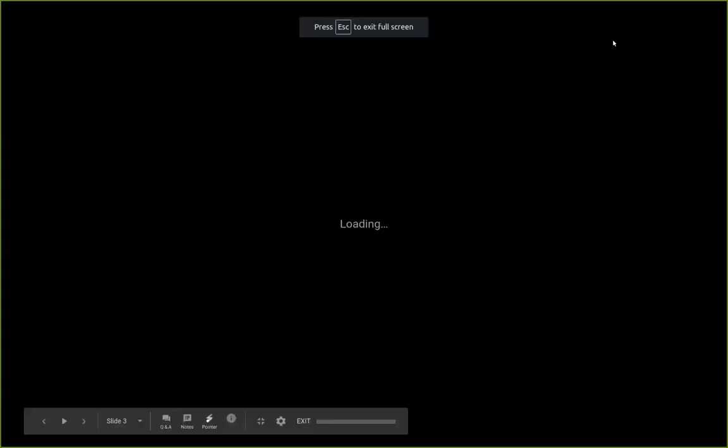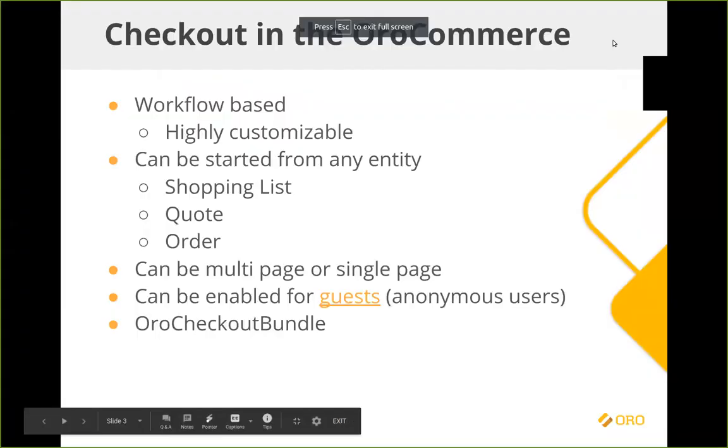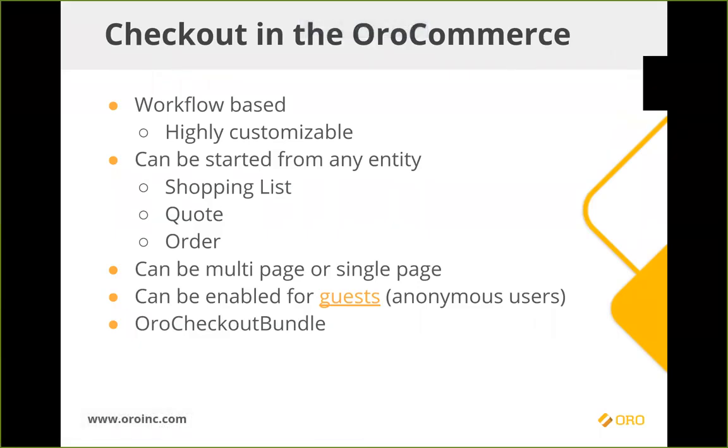So what is checkout in OroCommerce? Checkout in OroCommerce is technically a workflow. Yes, it's a big workflow. Yes, it has quite a lot of customization, but it's still just a workflow which consists of YAML configuration, a couple of additional layout updates, and some special actions we are going to check today.